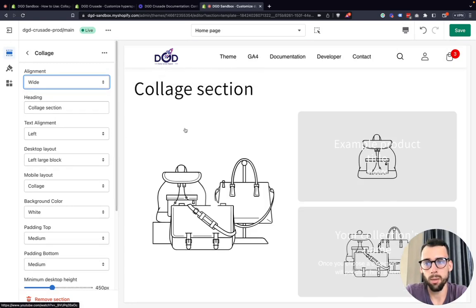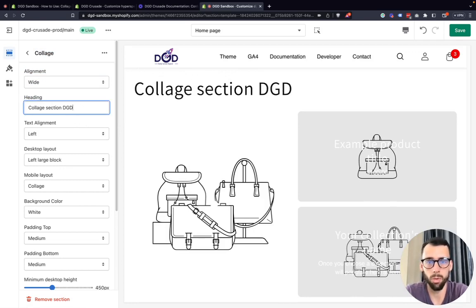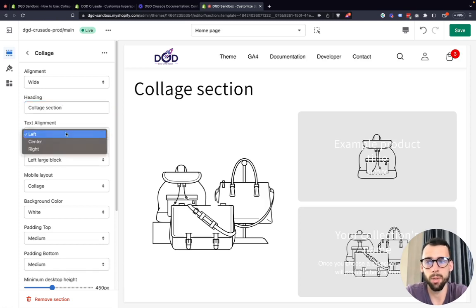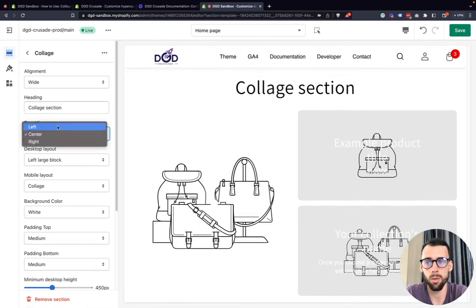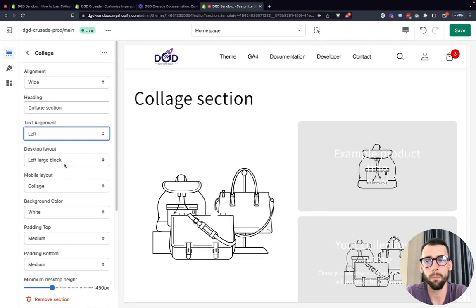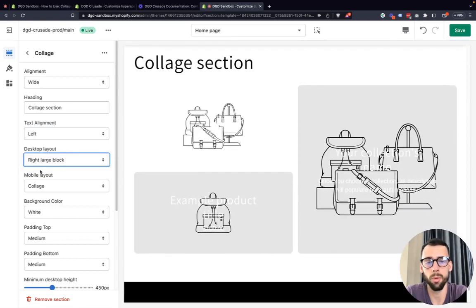So you have the heading of the collage section here. I titled it Collage Section, but you can title it whatever you want. So you can see that text being added there. You have the text alignment. So do you want to align left, align center, or align right? You can make those options there. Do you want the left block or the right block to be the large block? So you can flip-flop those sides there.